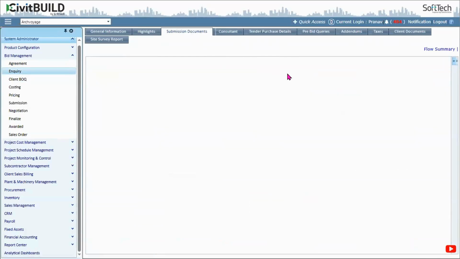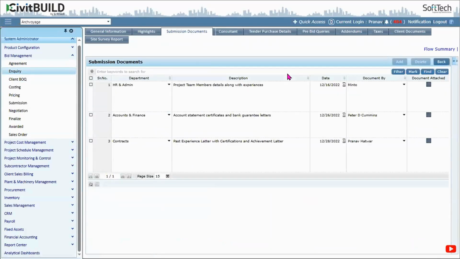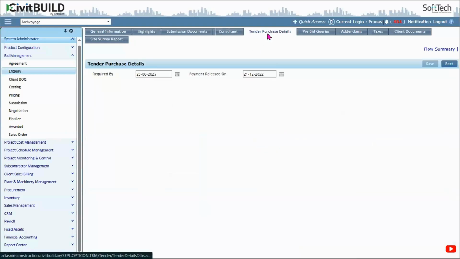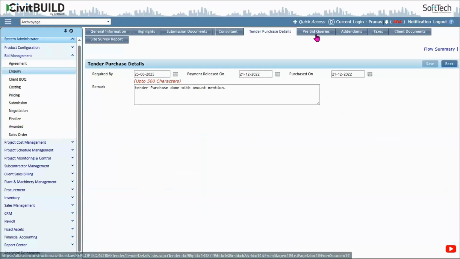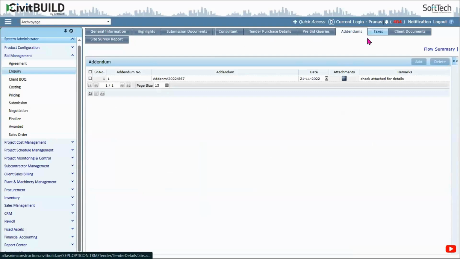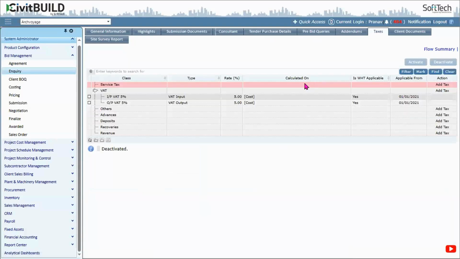This inquiry has a submission document of what you are supposed to submit, like your experience letter, your staff resumes, and so on. What are your technical capabilities that we are supposed to submit with the tender, that we enlist in here during the inquiry, the consultant associated with that inquiry, tender purchase cost, pre-bid queries, addendums, taxes, and so on and so forth. There are so many things you could have during the inquiry stage that are to be taken into consideration before deciding whether to go for this bid or this inquiry or not.